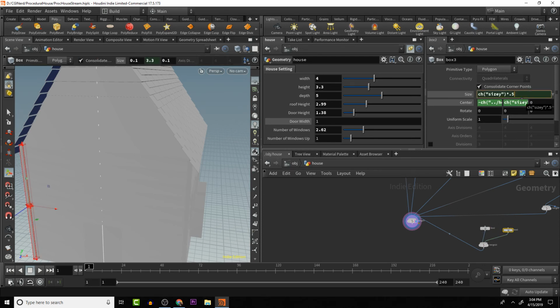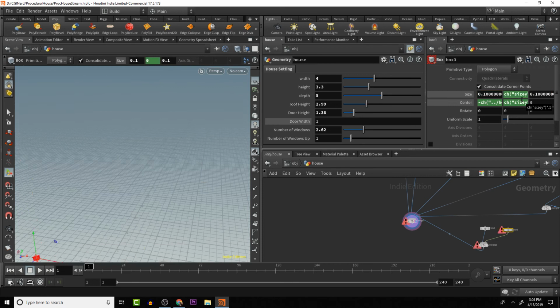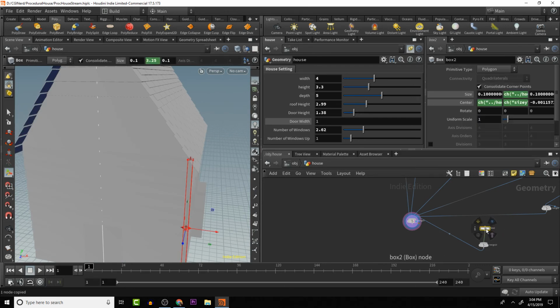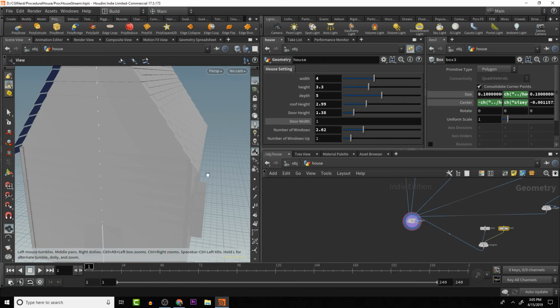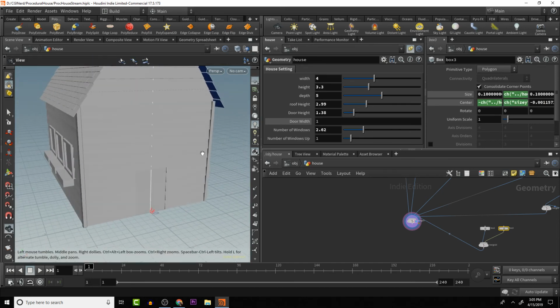So I'm going to copy this expression and paste it here. What happened? Let's delete that. I don't know what I did wrong. I'm going to copy and paste that, bring it over here, and then just take the x value and make it negative. There we go. We have that on both sides now.